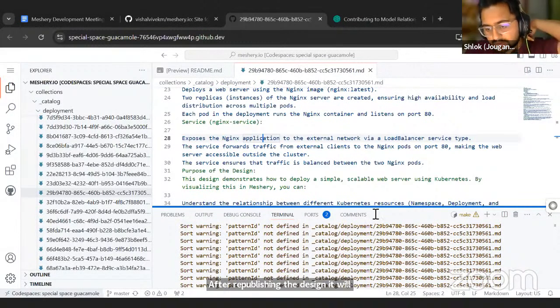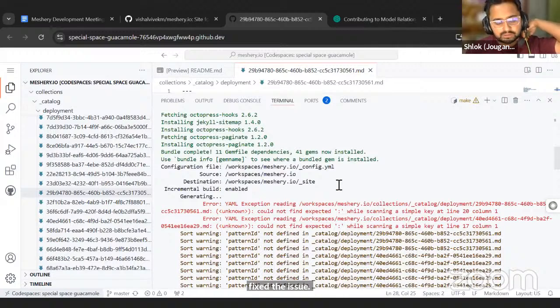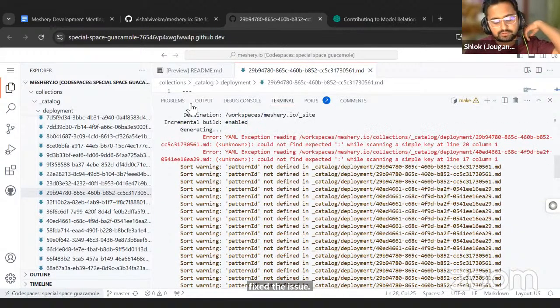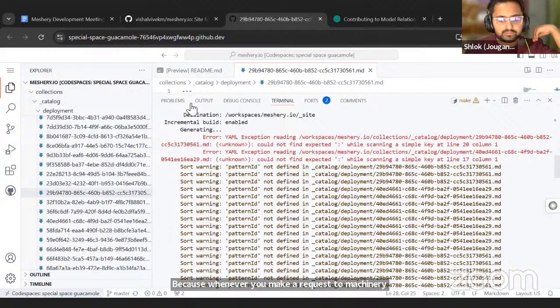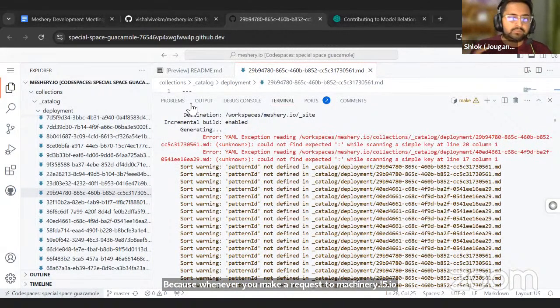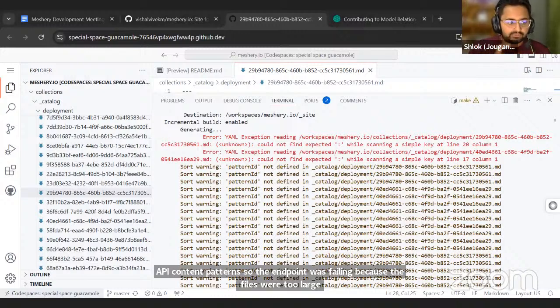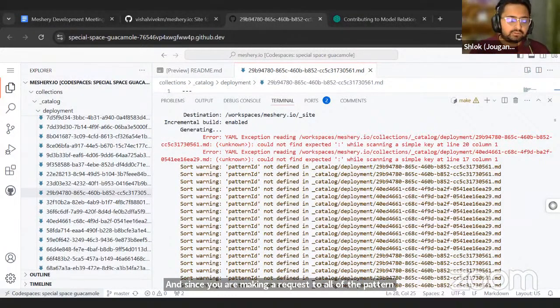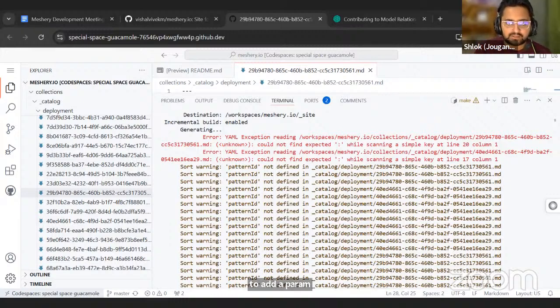Yes. So the catalog workflow was disabled yesterday because whenever you make a request to meshery.layer5.io/API content patterns, the endpoint was failing because the files were too large. Since you are making a request to all of the pattern files in a singular file, Golang was having a hard time encoding it, and that's why it was a broken pipe error. So we made sure to add a param trim that is set to true or false depending on whether you want the pattern file or not.